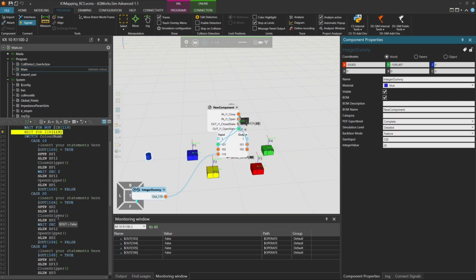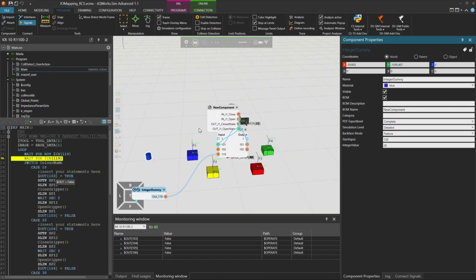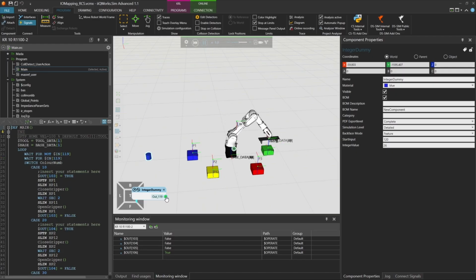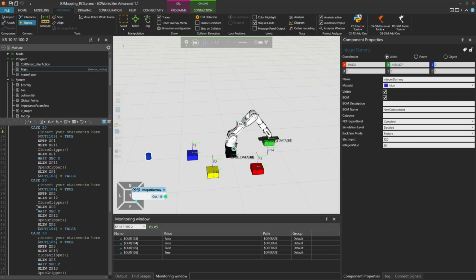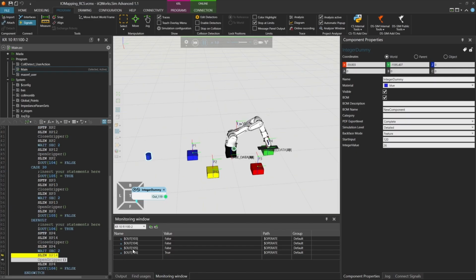Now let's validate the robot behavior by running the simulation and observing the signal flow. First, we make the robot signals component transparent so we can better see the signal activity. You'll notice that the robot is waiting for input 119 to become true. This input acts as the trigger to start the robot program. Once we set input 119 to true, the robot begins moving. You can see that output 106 becomes true, indicating that the robot is executing the green cube pick routine. After the task is completed, output 106 returns to false.